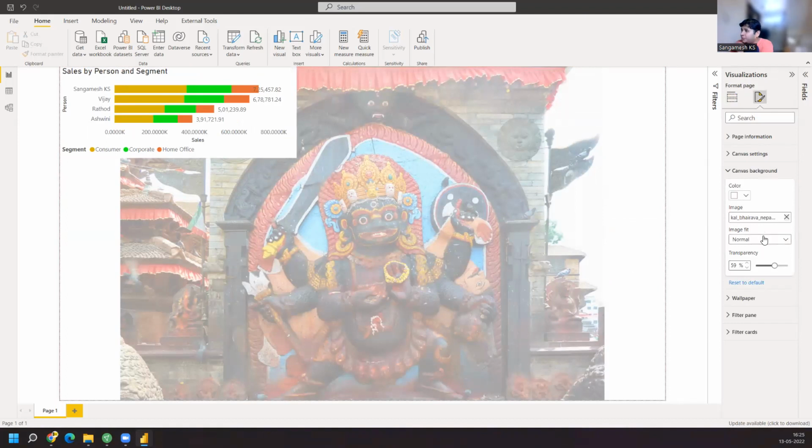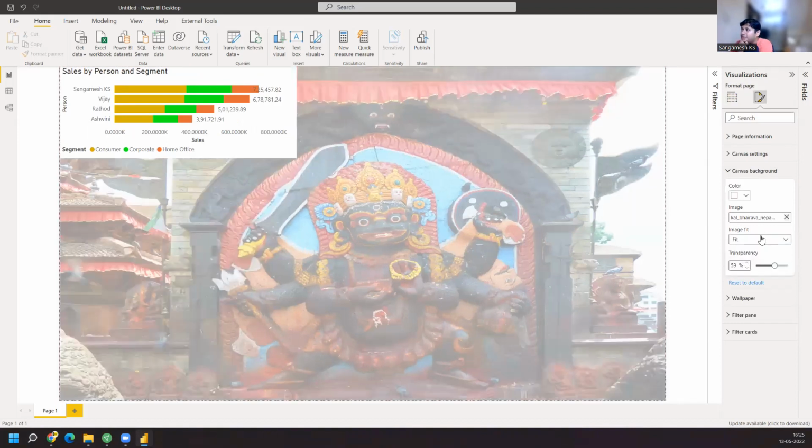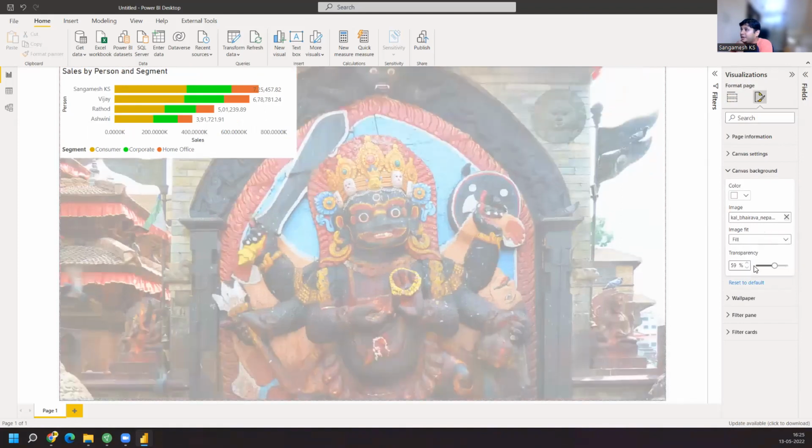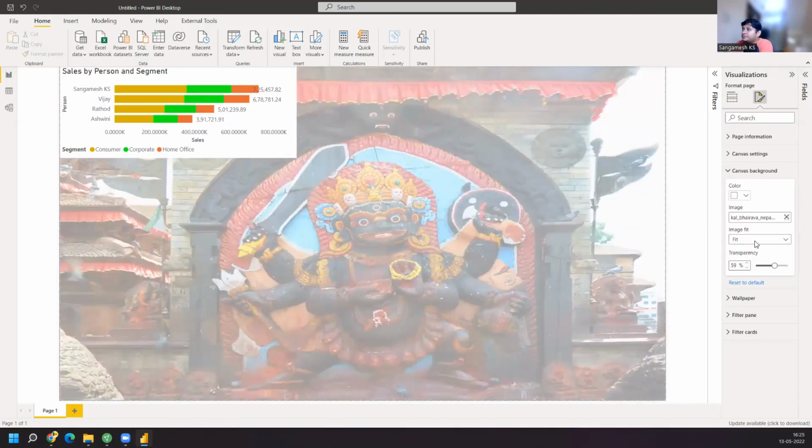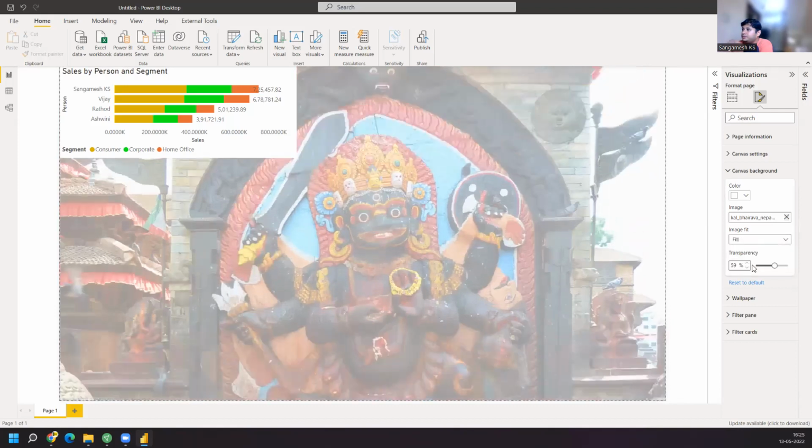You want to choose what type of fit. You want it to be full fit, like this, or you want it to be filled, or a normal fit. So you have all these controls. Hope you are able to understand it.